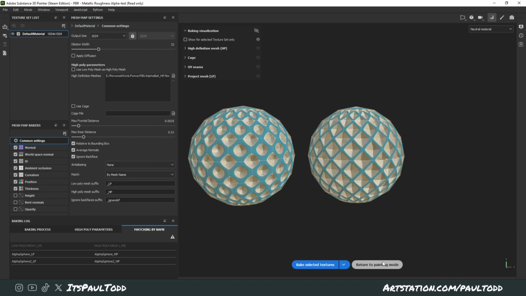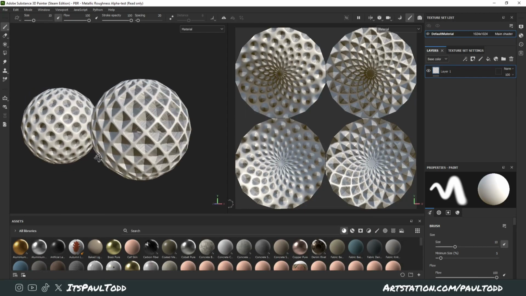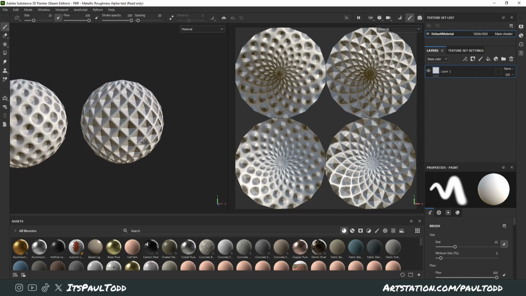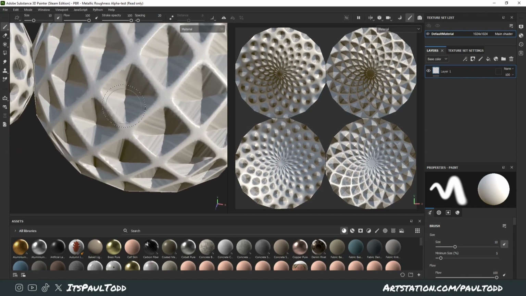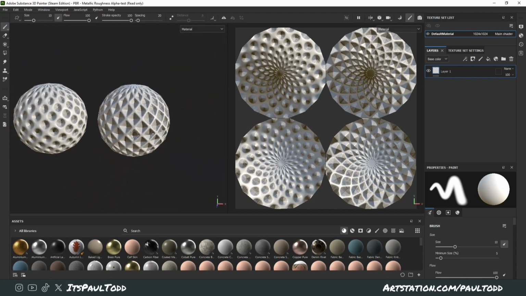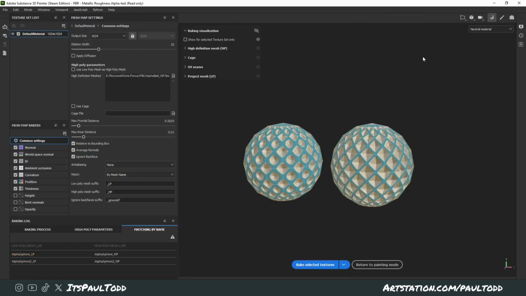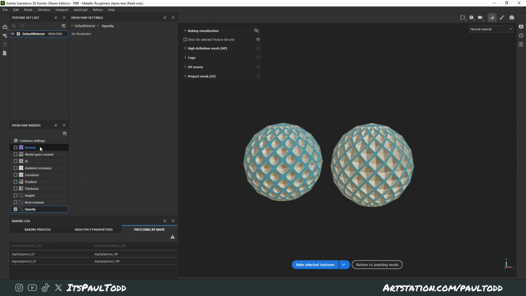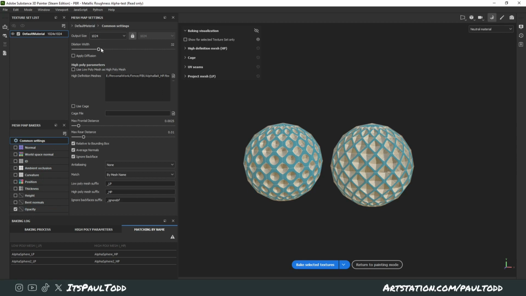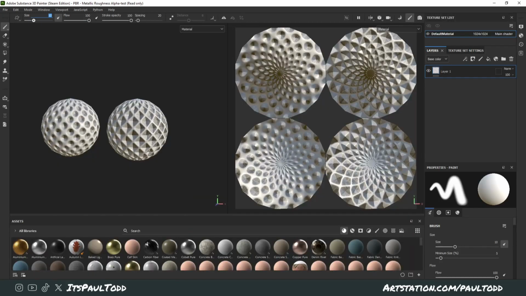And there it has baked our pattern onto the low poly, as you can see. But you've got this weird section here, because that's where we need it to be see-through. Therefore, if you go back into the croissant, you untick all these, and we want to bake opacity next. On the common settings, change your dilation width down to 0 and apply diffusion, and click bake.